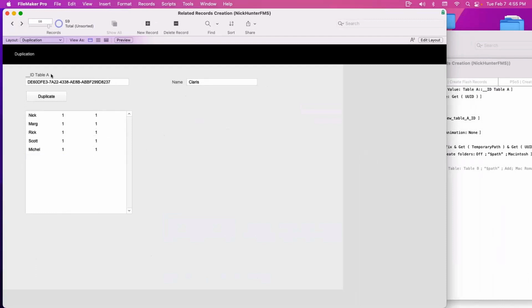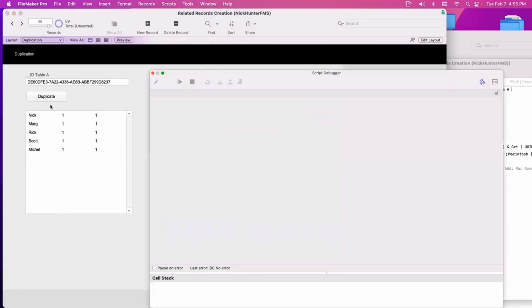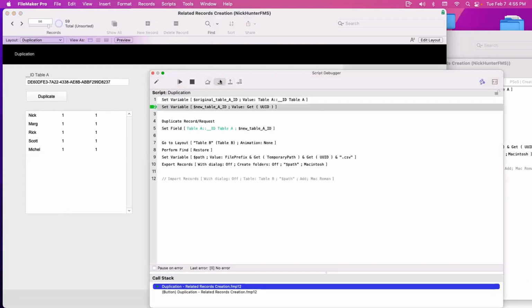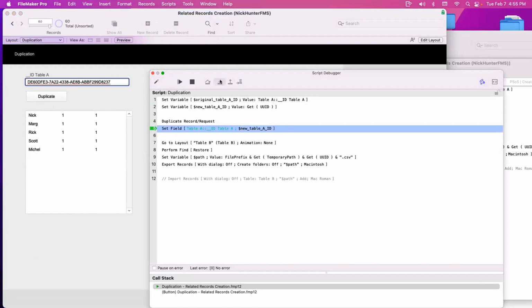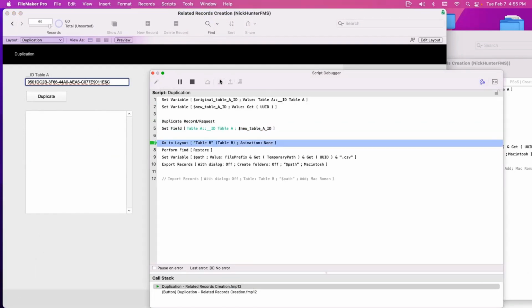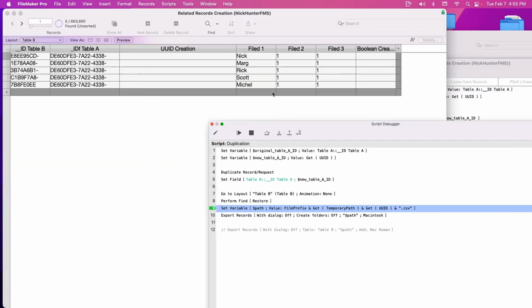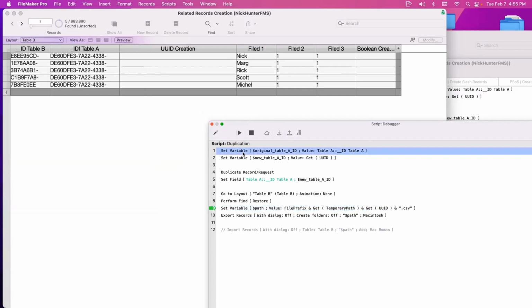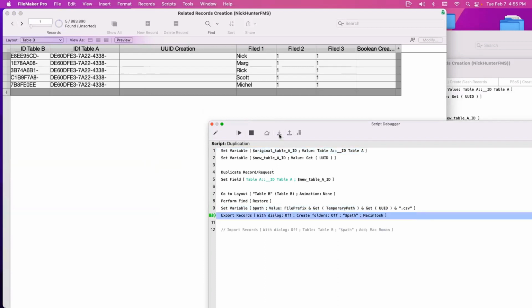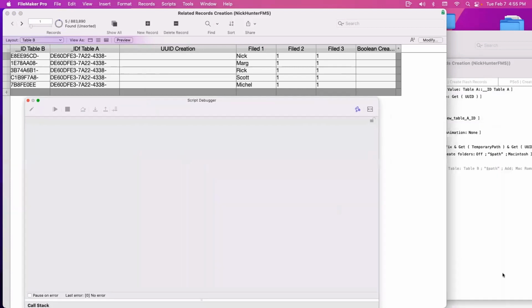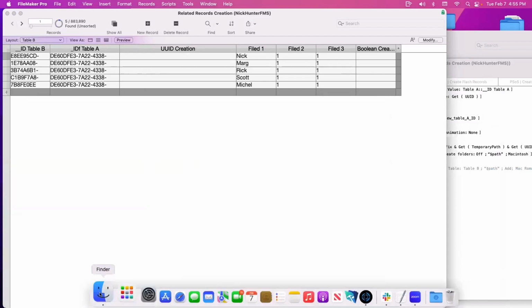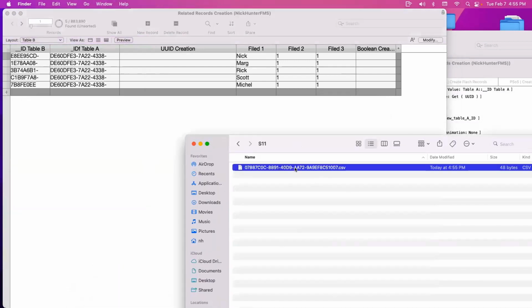Okay, so I duplicate this. I duplicate the record. Set the table. Go perform find. So this is the record I had on the original. I'm setting the variable and I'm exporting those. So now those are exported here in the CSV.